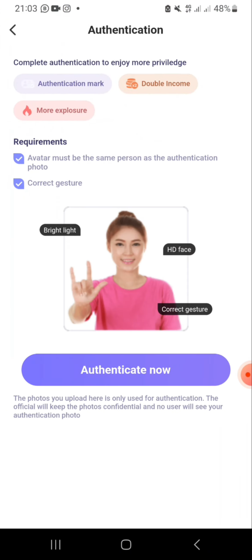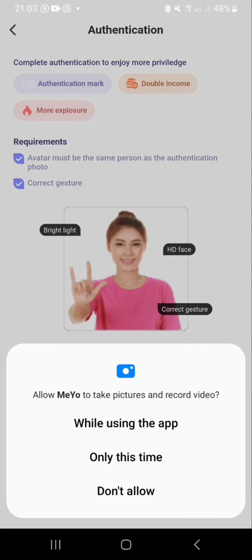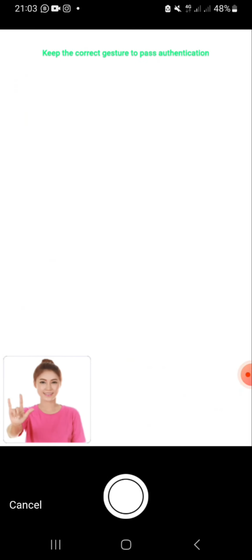Okay, and you are here. When you are brought here, this is the part where most of the people get stuck. But we are doing this once and for all, and you'll never fail to pass this stage. Click Authenticate now. Click while using the app.